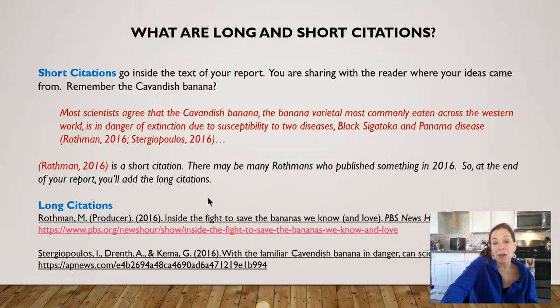All right, and the second author, the short cite, Sturgiopoulos 2016. There were actually 3 authors. Here is the name of the article, and here is the link to the place where I got it, and that is how APA cites those kinds of websites where I found those things. Those things go at the end.